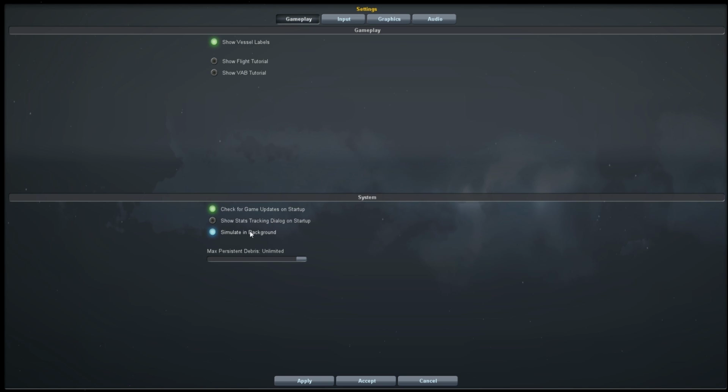Simulate in the background. Now, this is all the debris and all the spaceships, if they're going to keep orbiting while you're making your ship or not. And you can say, yeah, please keep those running in the background or please don't. I usually keep it simulated in the background.